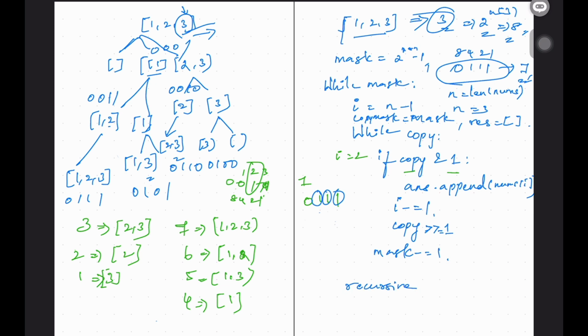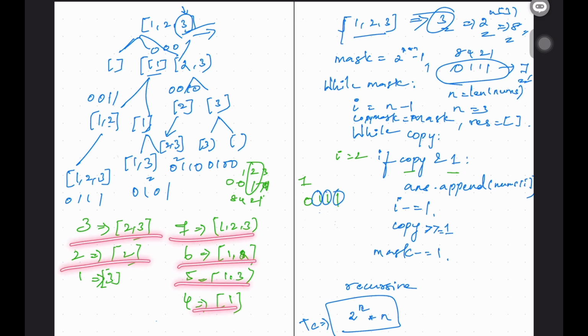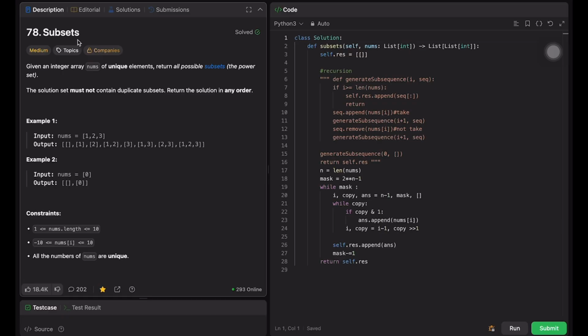So this is nothing but how much this loop will go: 2 to the power of n, and the number of bits, which to the max will be 3, the length of the bits, which is nothing but n. So this is our time complexity to generate the subsets. I hope now you guys have understood how the subsets are generated. This is how subset generation works.